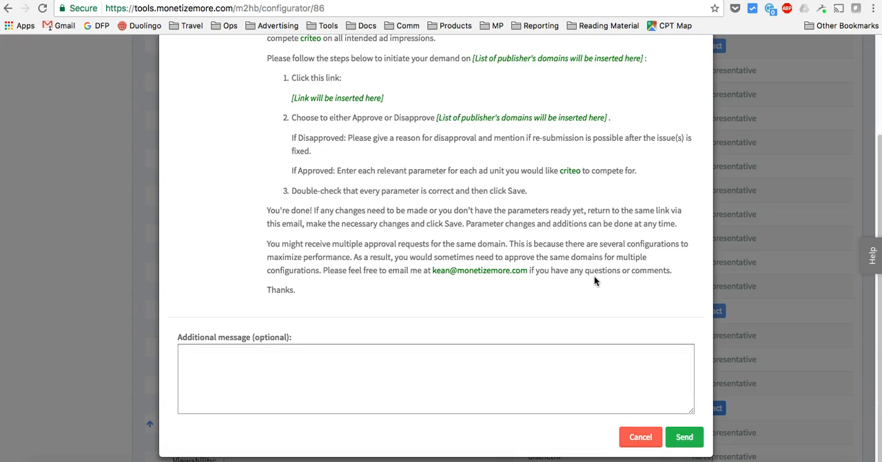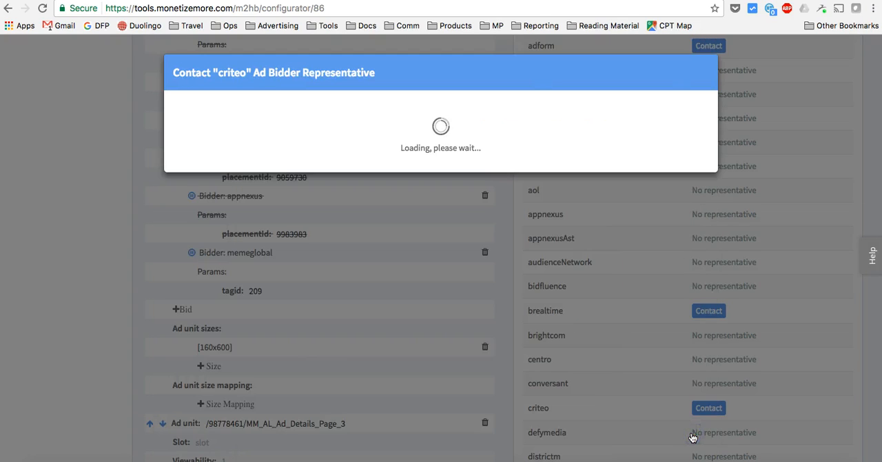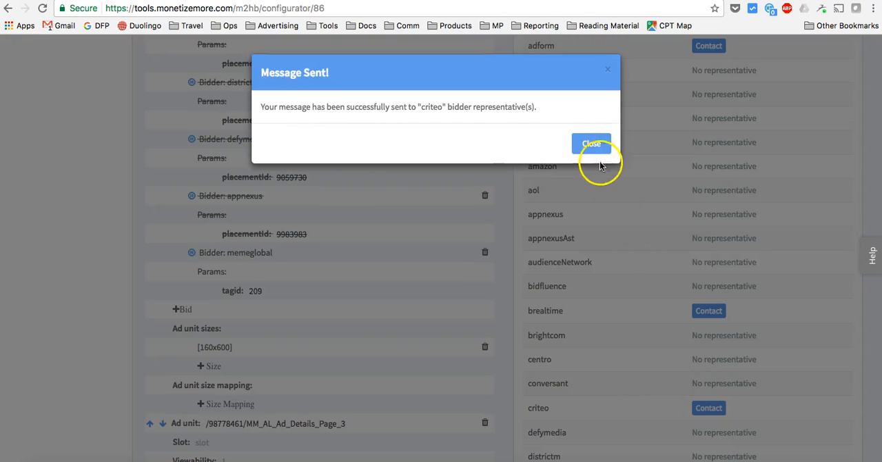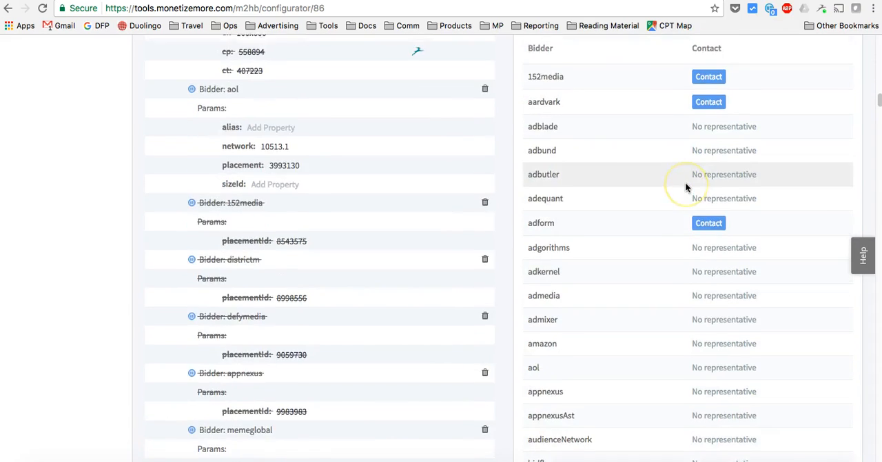So you have the ability to add an additional message. If there's something strange or weird and you want to let them know about something, then you can add the additional message, but normally you can just click send. So that's how you use the Ad Bidder contact tool.